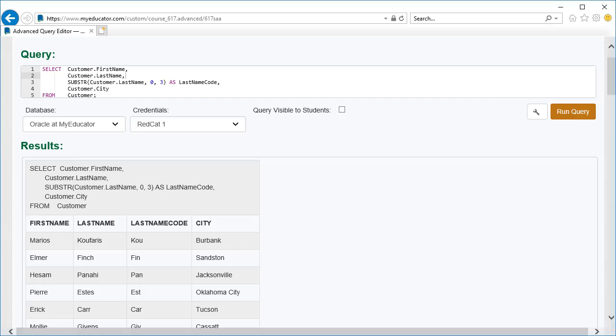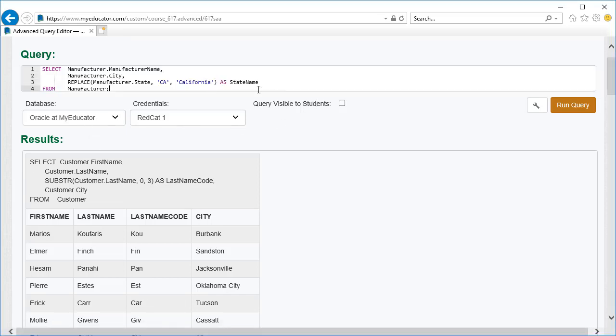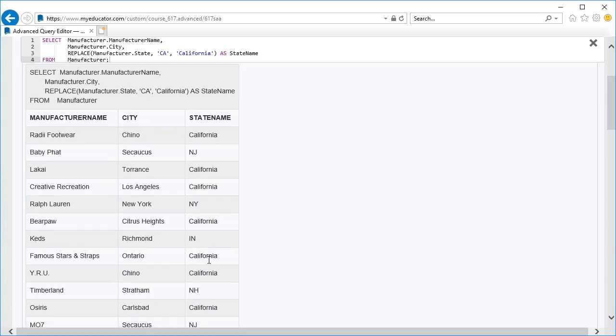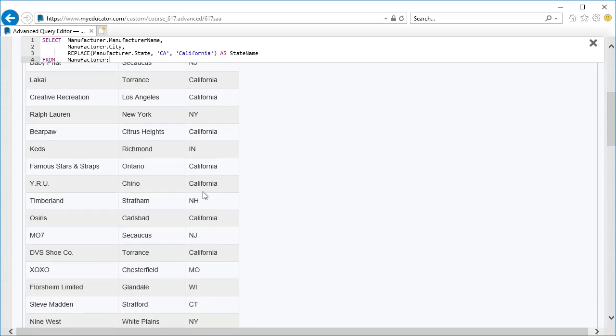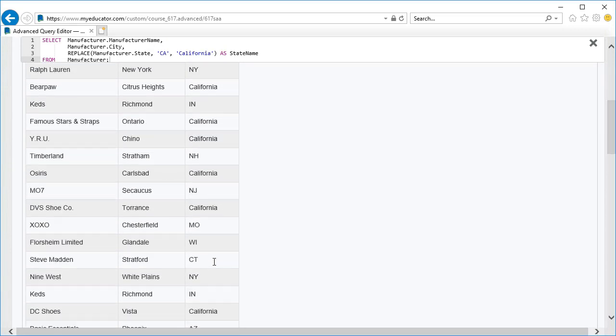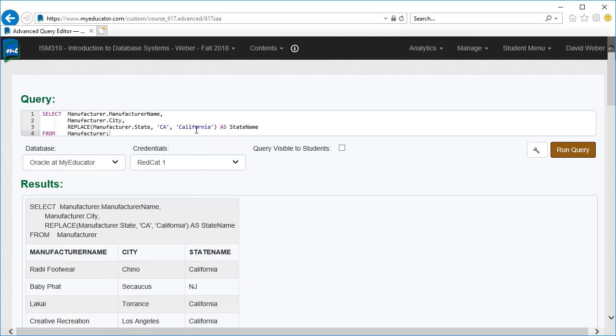Opening up my query editor and pasting in that query. Now this is only going to change California. If I wanted to replace all those other states, I'd have to add functionality for all of that. So Torrance, California, Los Angeles, California, Chino, Citrus Heights. Every time that California or CA is in my state, I have replaced that with the entire text California. That's how the replace function works.